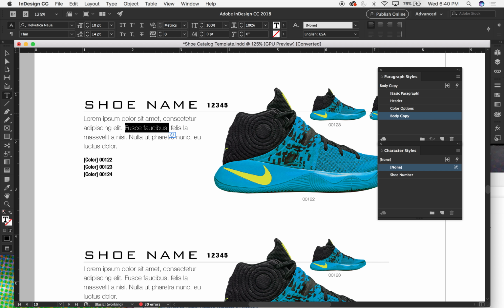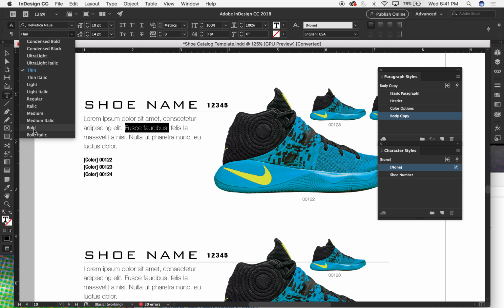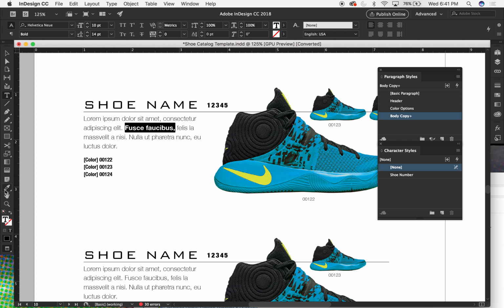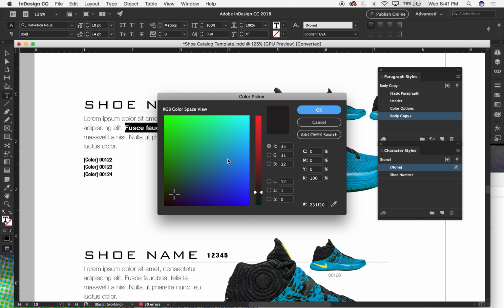So in this body copy paragraph style, I have a character style of none. What I'm going to do is just change it to what I want it to be, which is bold. And then let's just change the color, right? Like to something that stands out, like red.